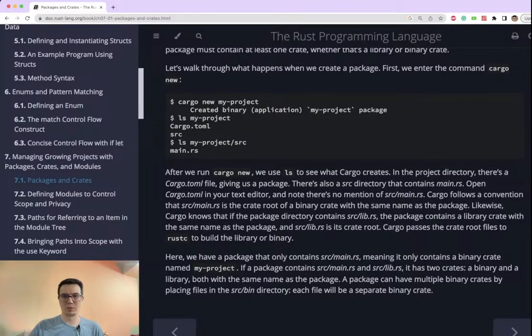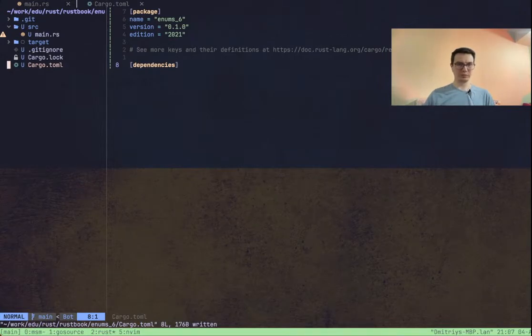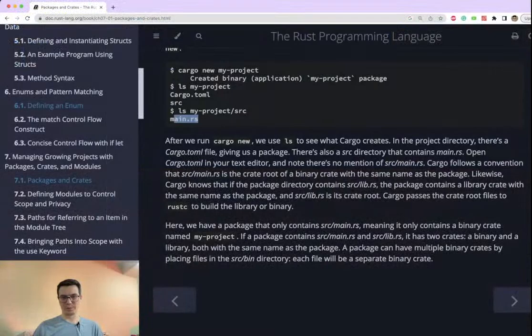Let's walk through what happens when we create a package. First, we enter the command cargo new, so cargo new my-project, and we get Cargo.toml, src, and main.rs. Yeah, this is what we have here: main.rs and Cargo.toml. This is what we have.